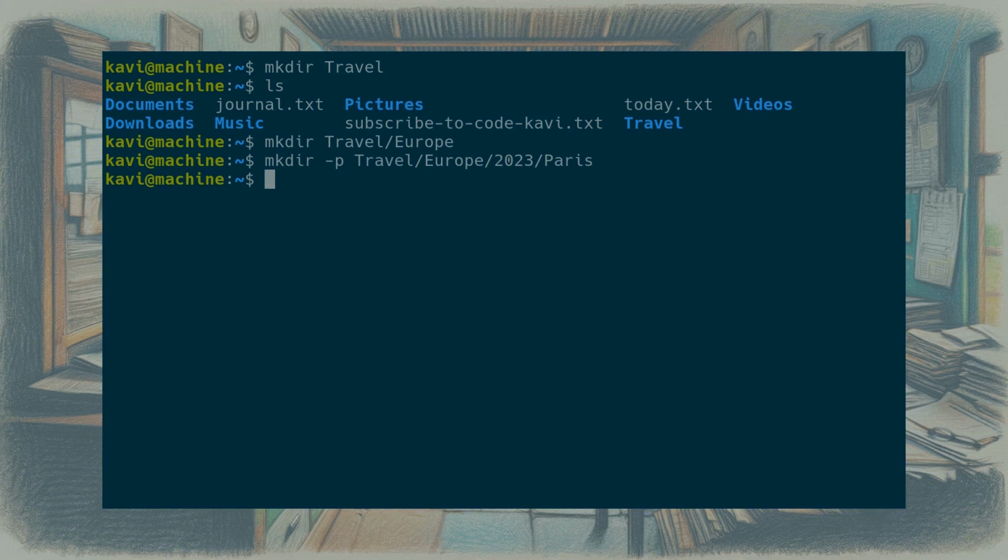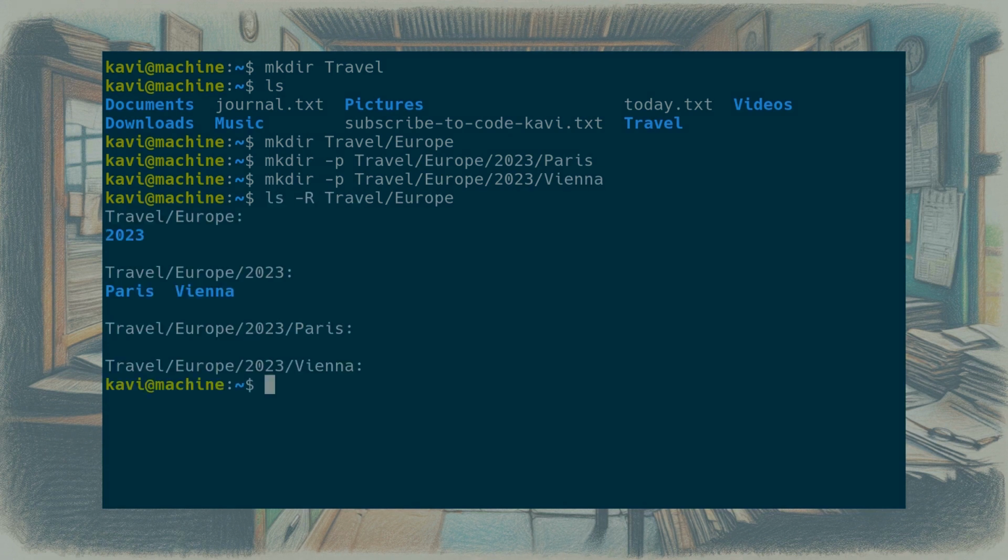Let's add a directory for Vienna. Let's take a look at the structure of our Europe section now. We have Paris and Vienna directories under 2023.